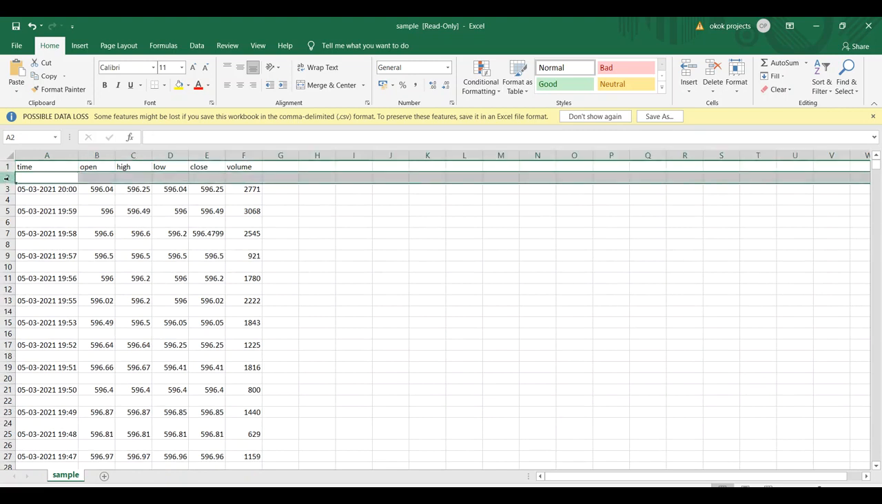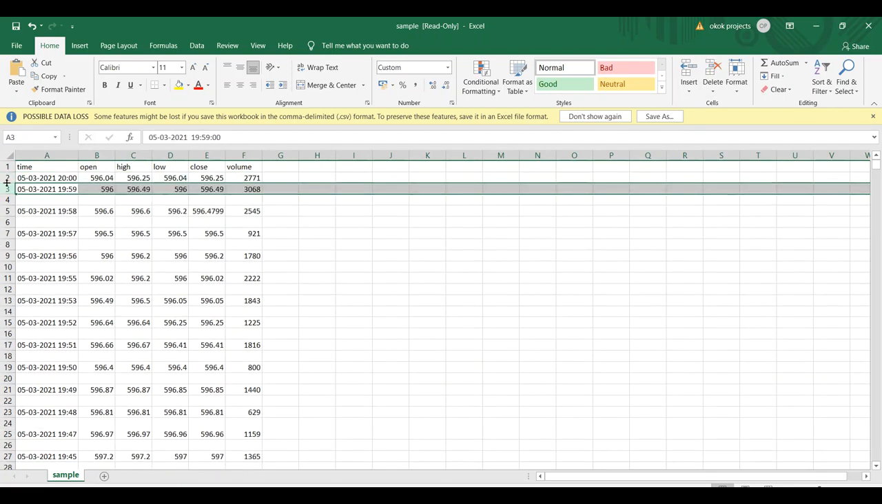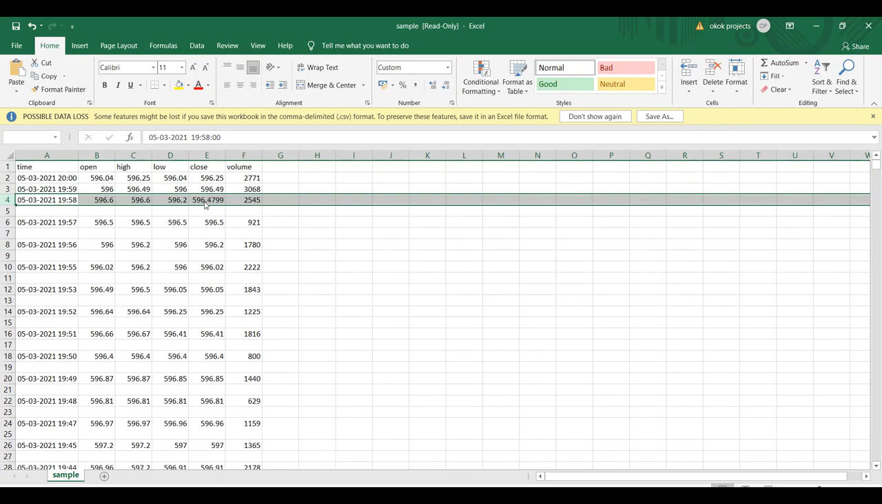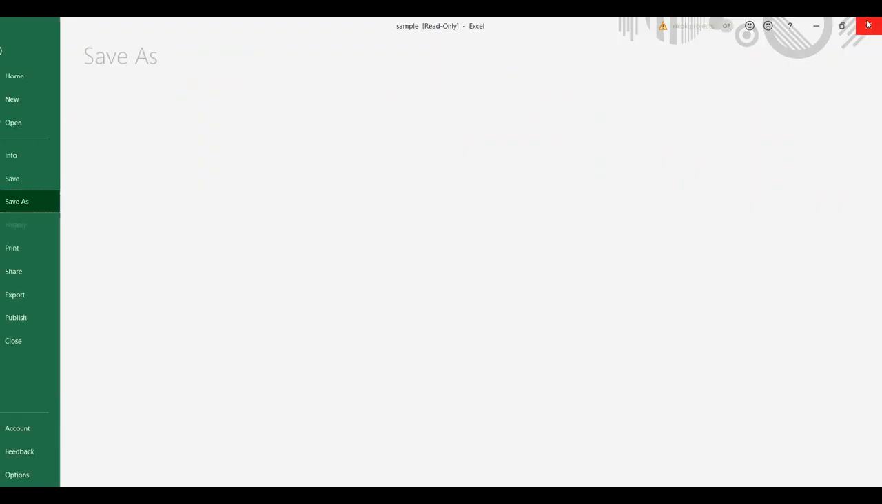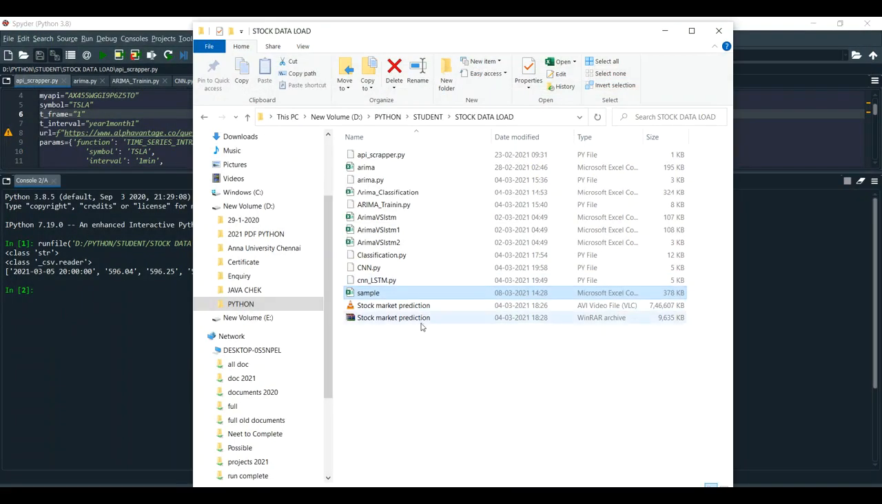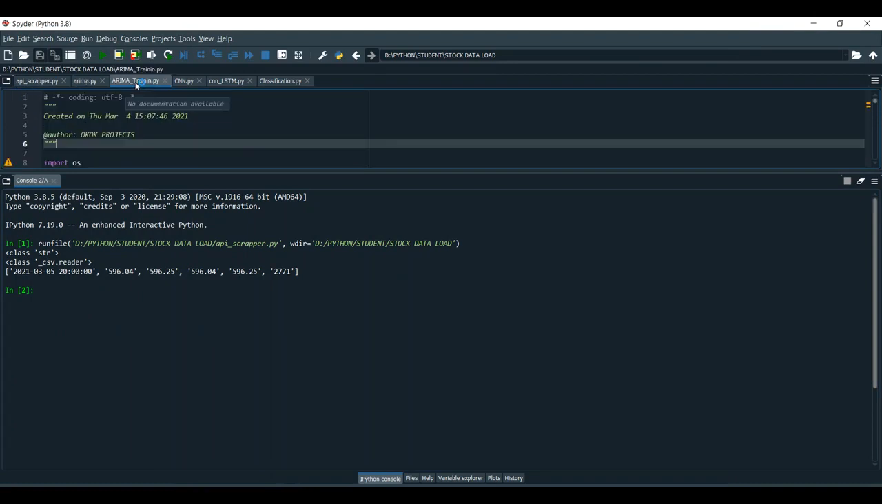Once it is downloaded, we need to manually remove these unwanted empty rows, then save it under a different name. Once that manual conversion is over, these are the files I am using for the testing level. Then I am going to proceed with ARIMA training.